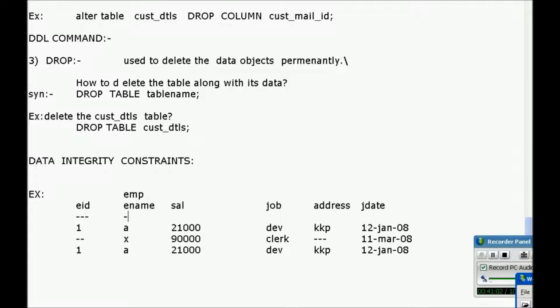Are you finding any problem in this kind of data? Yeah, see here. More than one employee should not have the same ID, right? So duplicate employee ID is not allowed actually. But here we are having duplicate data in this column. That is wrong. Next, each employee should have one employee ID. No employee is working without an ID, right? So this is also wrong.